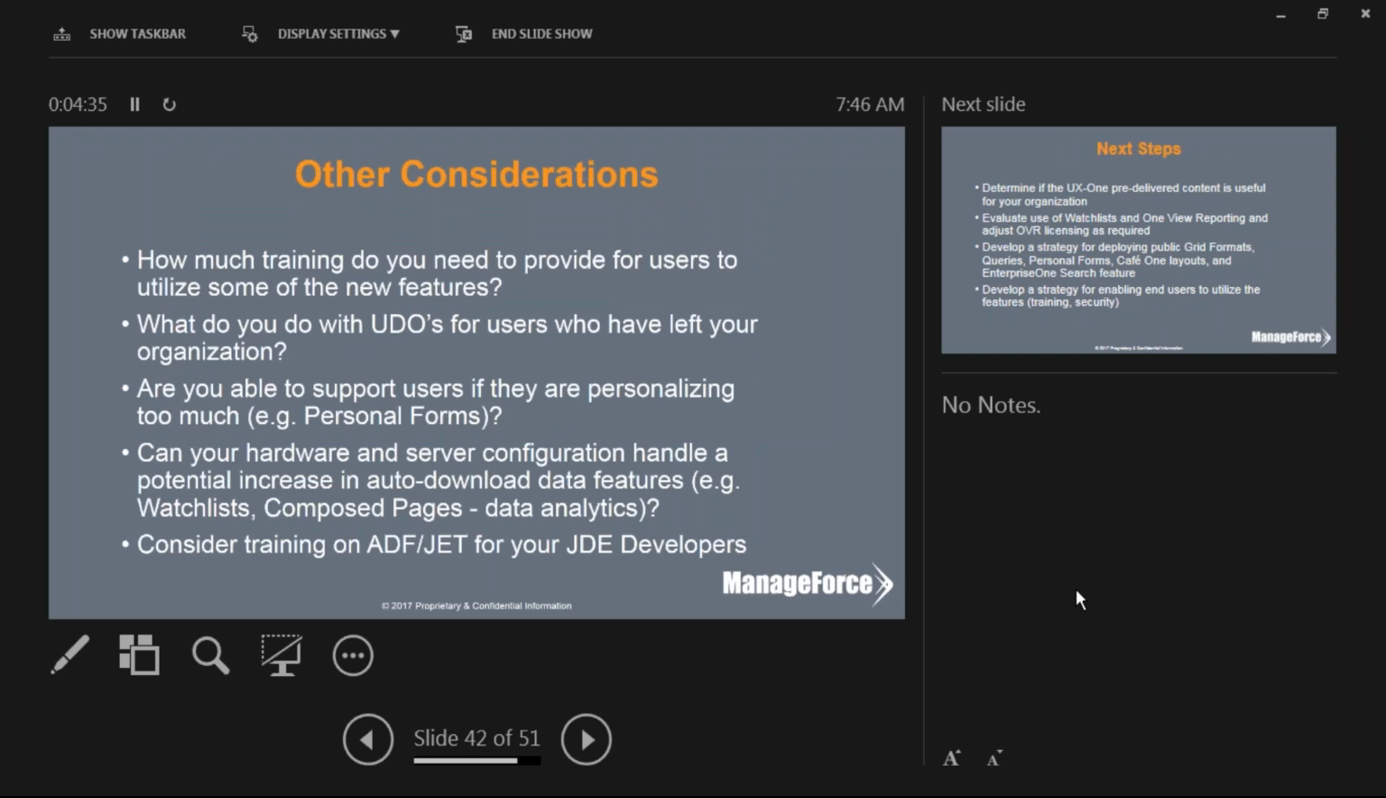These are some questions here. They're more self-reflecting or rhetorical questions, but these are some questions to ask yourself as you're trying to roll out UX1, any of the features here. Number one is, how much training do you need to provide to your users to utilize these features here?